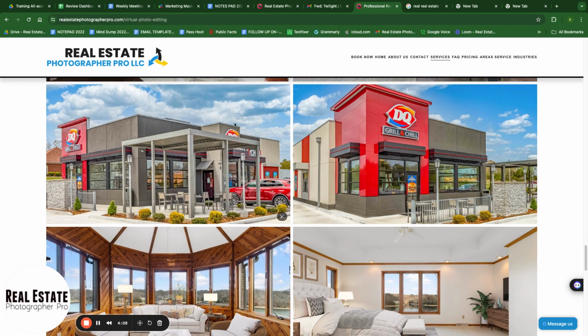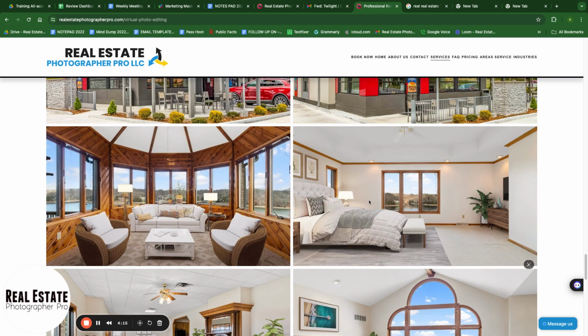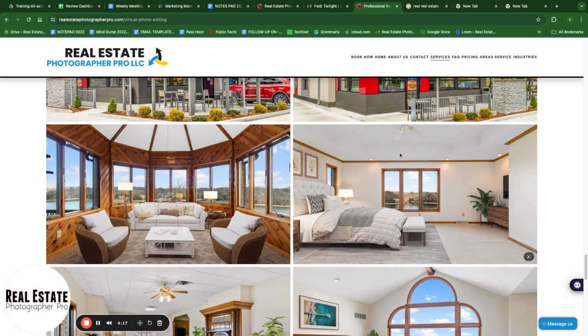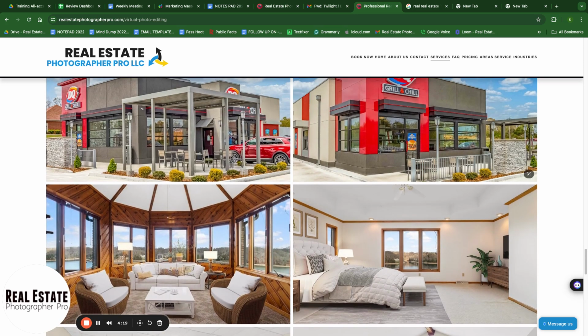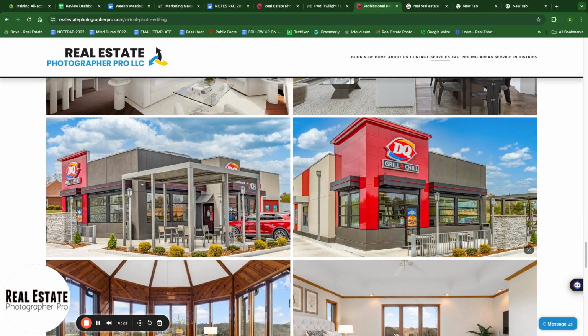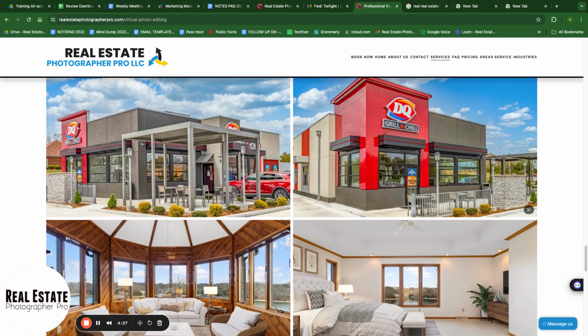Now these have sky replacements and lots of cleanups because these were Dairy Queen marketing photos. There's a lot of cleanup in those photos. It was for a new Dairy Queen, not a national ad campaign. If that was, there would be a lot more cleanup and a lot more staging, but just a regional ad.